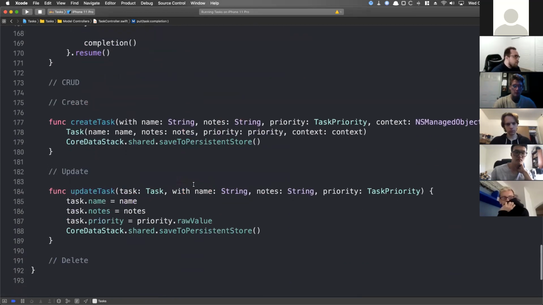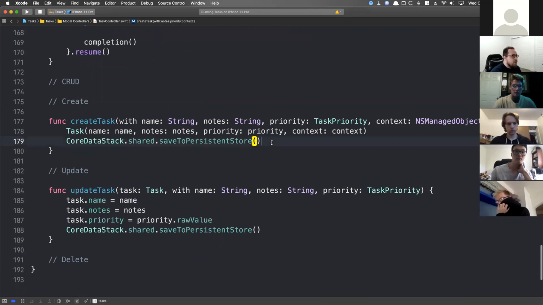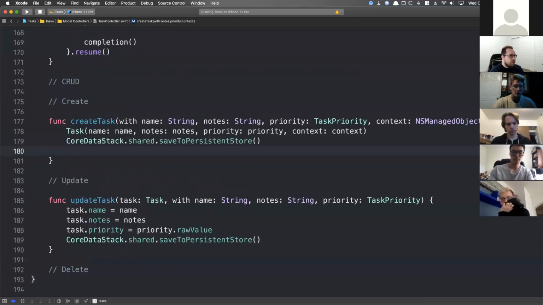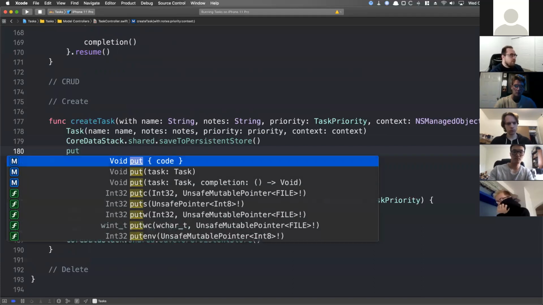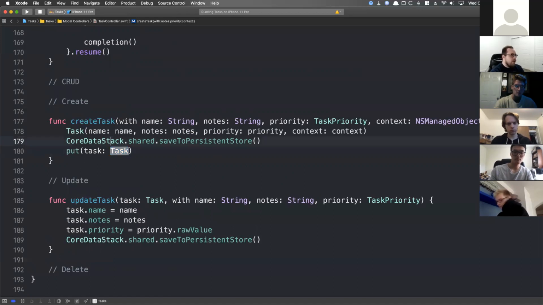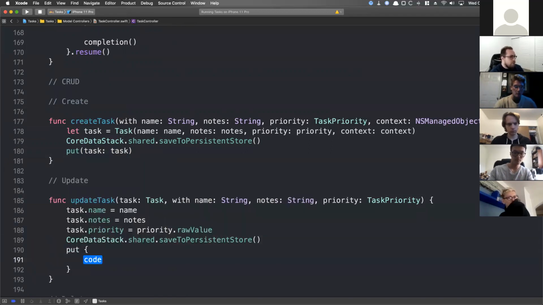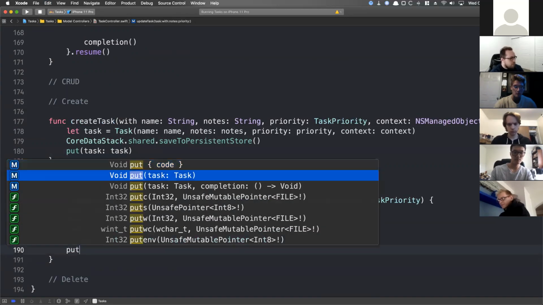So we've pretty much already got those CRUD methods here. So what we can do is just say, after we create a task and put it in Core Data, let's call our put task function. And now this time I am actually going to create a constant for my task because I need to pass it into the put function. And then same thing with the update task. We'll just call put task.